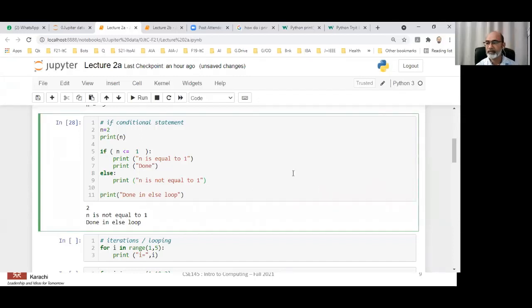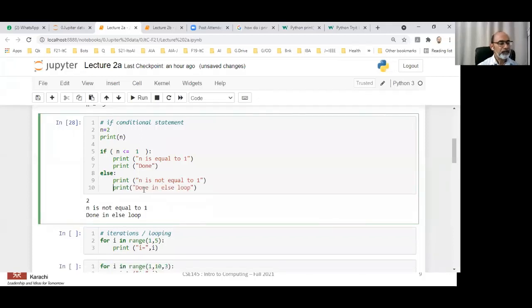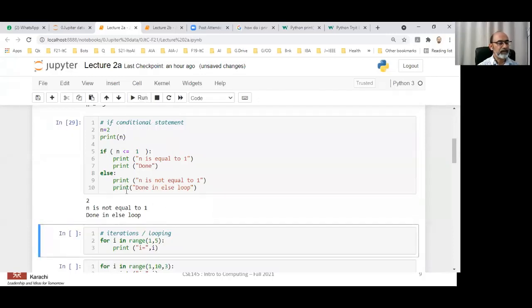Timuzman Rashid: I wanted to ask about the last statement, print "done in else loop." How did you separate it from the else? Simply because of the tab. If I wanted to make it part of this, I would put it over here. If it's part of this in the tabbed block, then it will be part of this else.